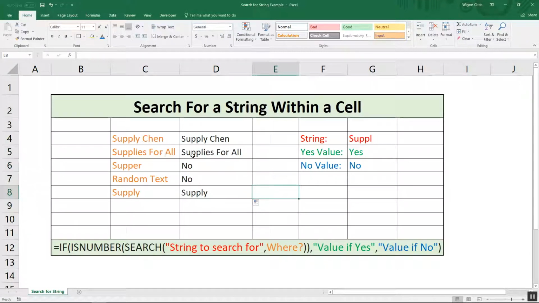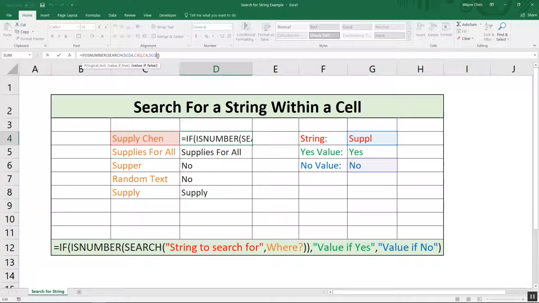Now this actually shows, but it still says no here because it's pulling from here. So what we can do is, instead of having it return no, you can just do a quote quote for blank, and now it only pulls when this string "suppl" exists.